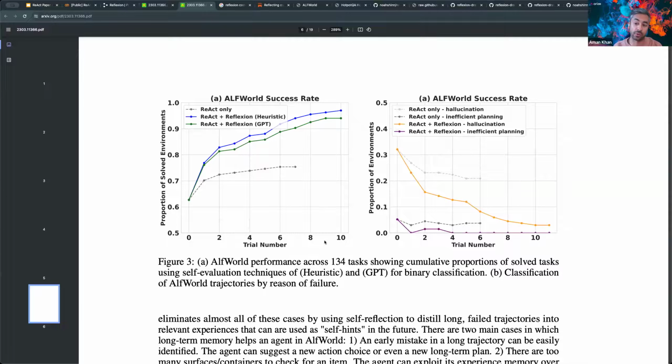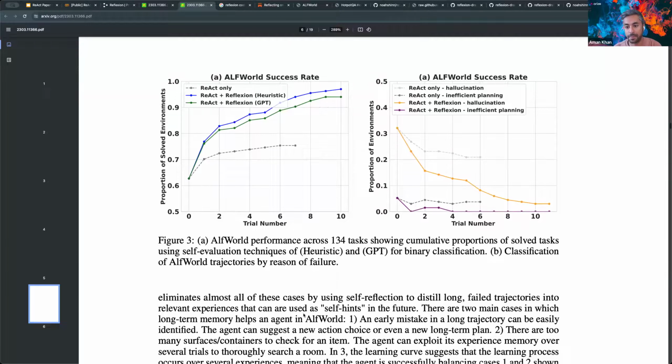Like, React is great at asking, what should I go do next, and taking an action. ALFWorld is given the context I have, what's the right next action to take. So it's sort of like these prompting techniques play off of each other as well.